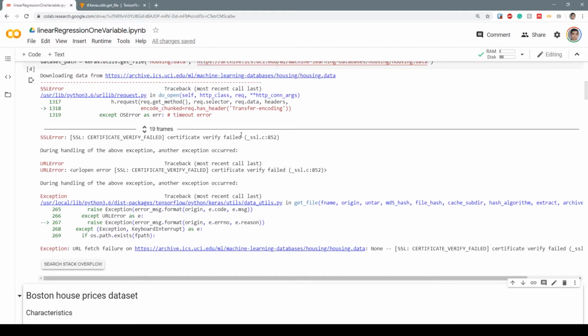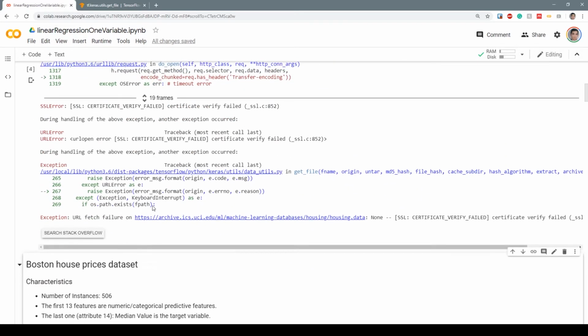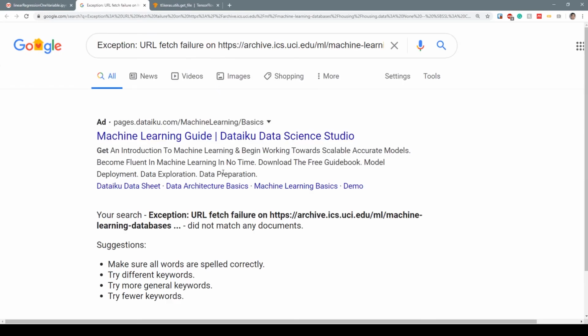So there is an issue. When there is an issue, Google Colaboratory has a very nice feature that lets you search Stack Overflow. Okay, let's just customize it.